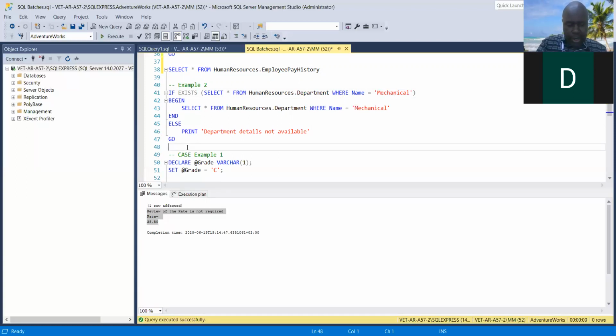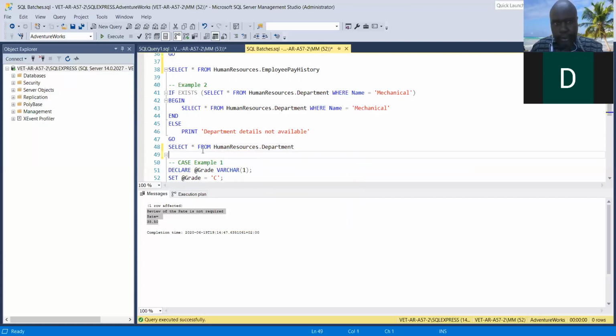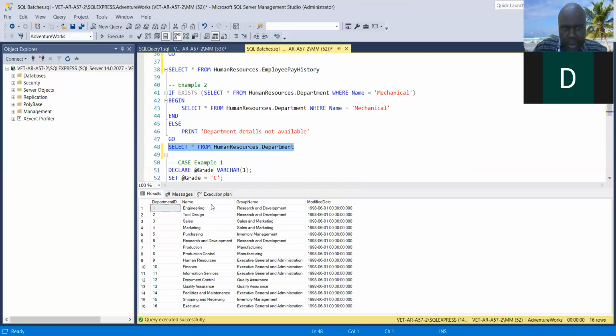Maybe before we execute, we can just have a look at the data, which is there. Let's say from human resources dot department. So this is the table. So we are looking for this column. We want to check in this column for an entry where it says mechanical. We don't seem to have any.